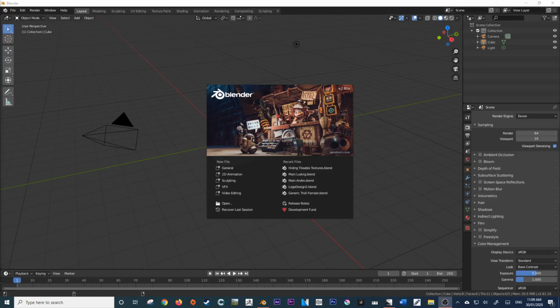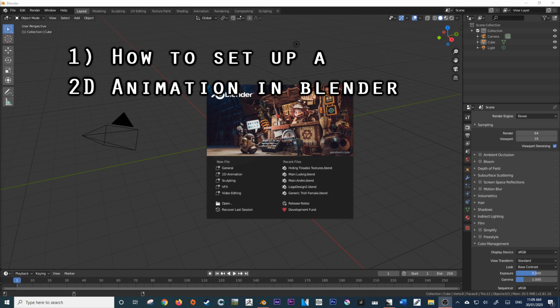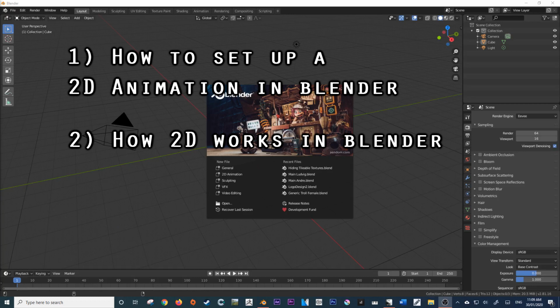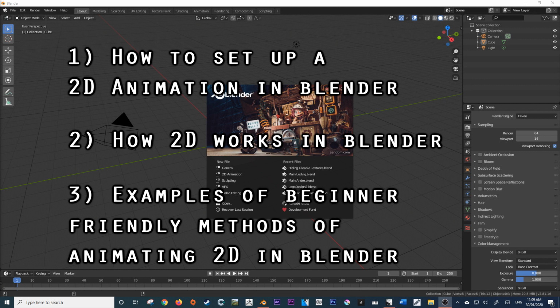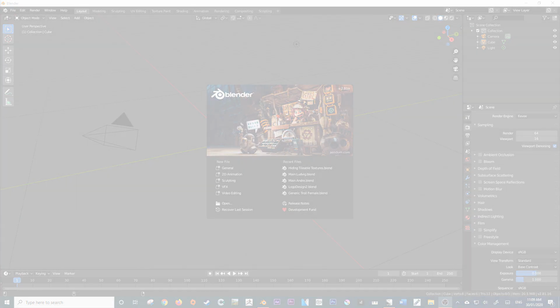My name is Hayden Falzon from falzonfantasy.com, and today I'm going to show you how to set up a 2D scene within Blender. I'm also going to explain how 2D works within Blender, because it works a little bit differently than other 2D softwares. And then I'm going to give a few examples of different methods and approaches that you can use to animate shapes in Blender. So, let's get started.